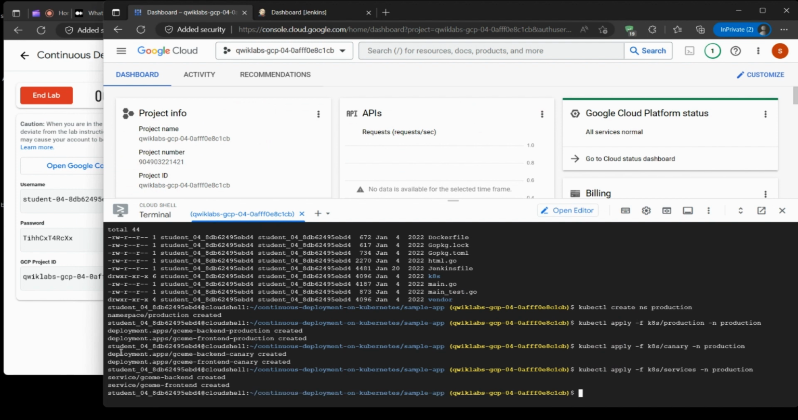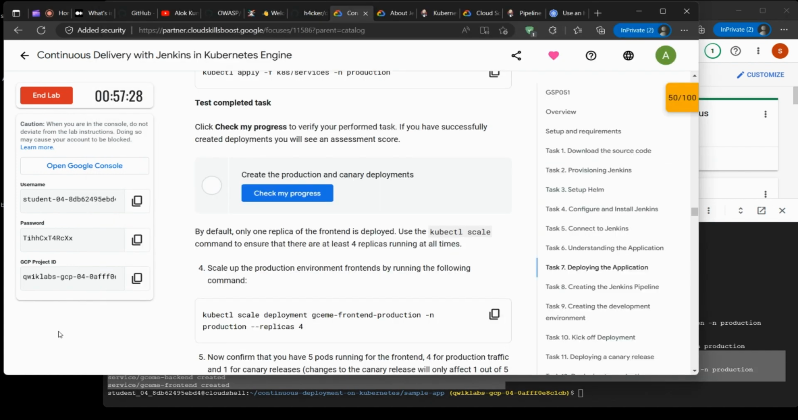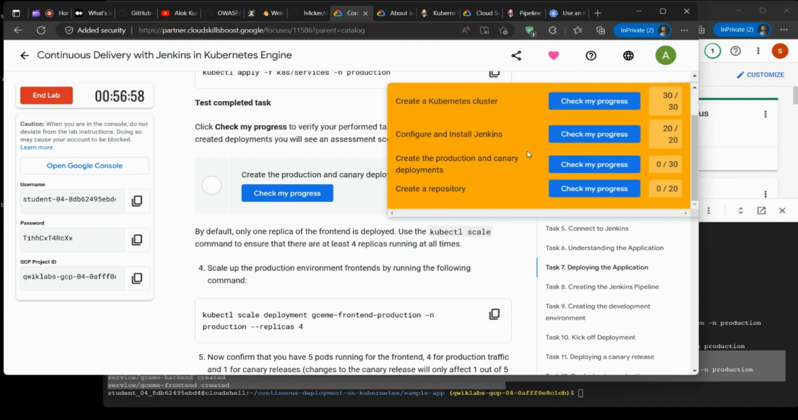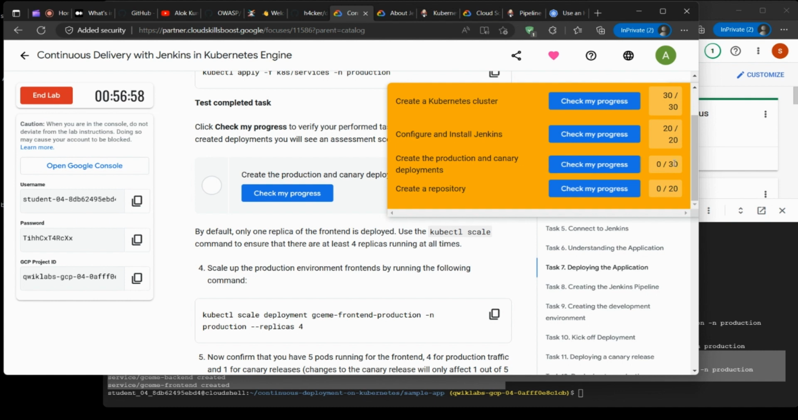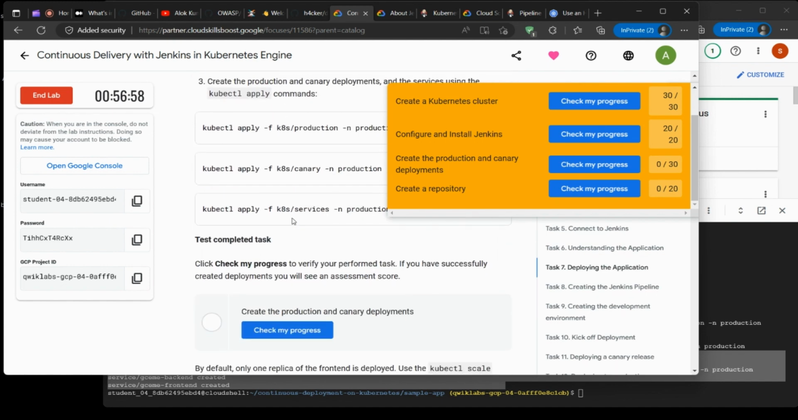Okay, we now see here deployments and services are created, but we are still here at 50 points. So let's force the manual check. This part, yeah. Still showing as 0. But we ran all of these commands without an error.